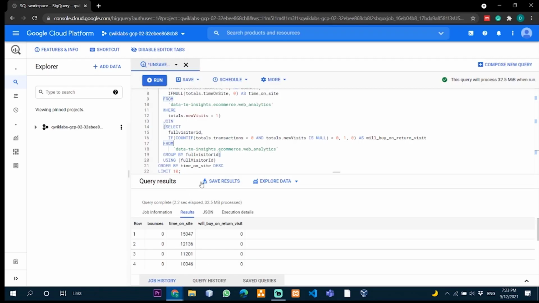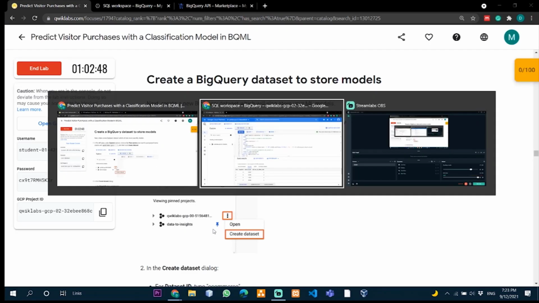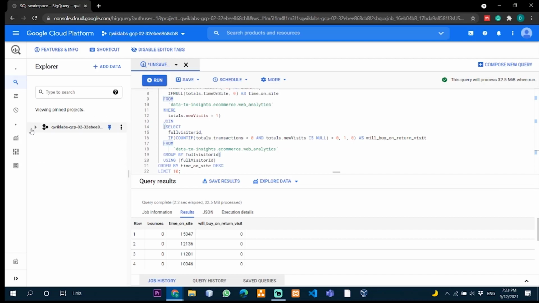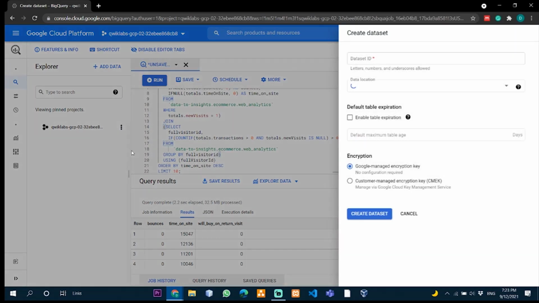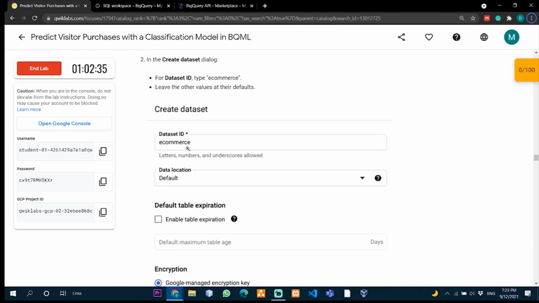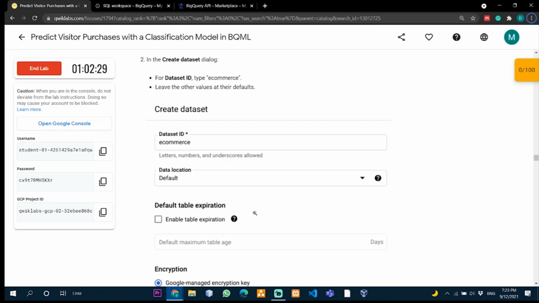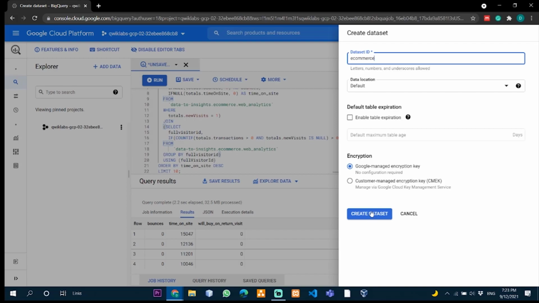So now we will create a BigQuery dataset to store the model for us. How are we going to do that? We will press this, create dataset. Let's name it what they did, e-commerce. Enable table expiration, okay. So create dataset.